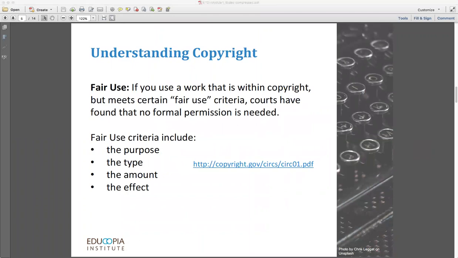So a third term that you're going to come into contact with likely a lot is the term fair use. So especially in academic environments, knowledge environments, if you use a work that's within copyright, but that meets certain quote unquote fair use criteria, courts have found that no formal permission is needed. So those criteria include things like the purpose of your work. So if you are using content for educational and research uses, that favors fair use, while commercial uses do not. The type of content. So for example, is this factual content or nonfiction-based information? Those may favor fair use. If it's highly creative work, it likely will not favor fair use.